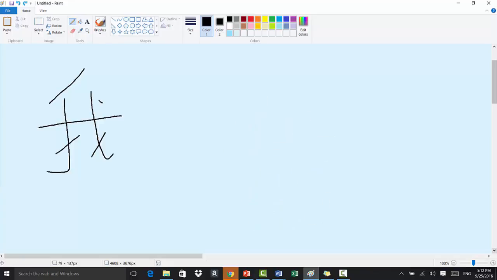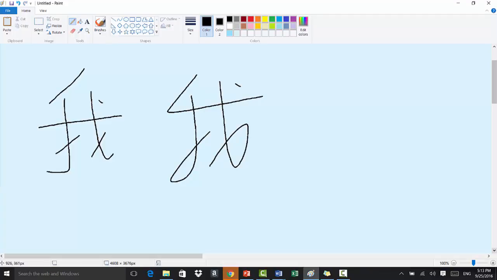Now 我 is one character that I'll accept that you write in cursive rather than in print, because this is one character where the cursive is actually easier than the print. I'll show you the cursive now. That's what it looks like in cursive, complete.